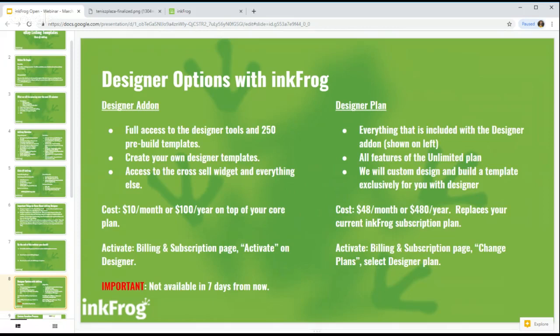So there's two options for using inkFrog Designer. One is our designer add-on. This is available for the next 7 days. It gives you full access to inkFrog Designer, which gives you 250 pre-built templates. You can create your own templates. You get access to the cross-sell widget and the other features that are associated with it.